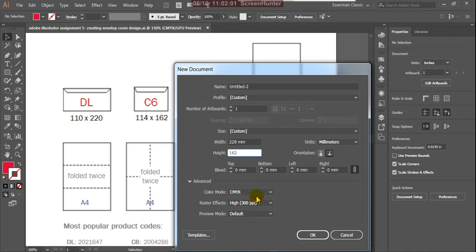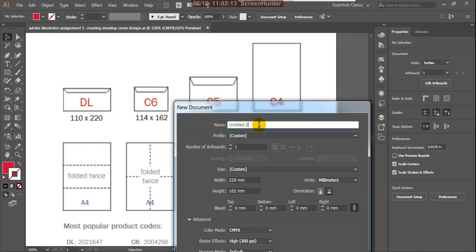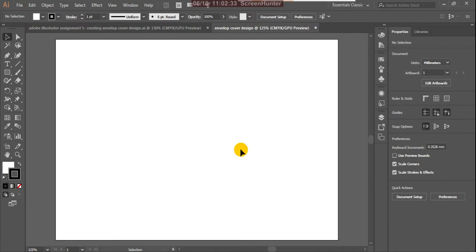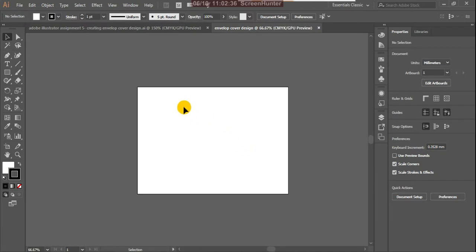Because we are preparing this for printing, you can leave it as CMYK and resolution 300. Say okay and give the name here: envelope cover design. Say okay. So this is your cover dimension. Now we prepare a design.